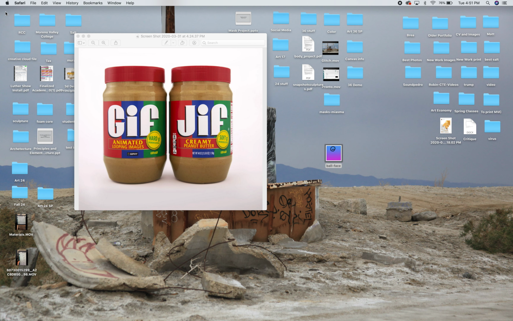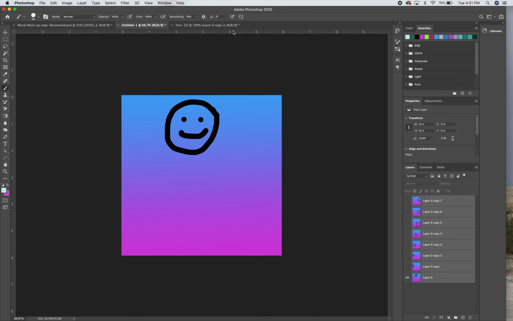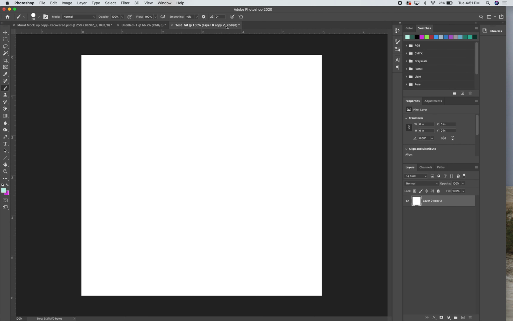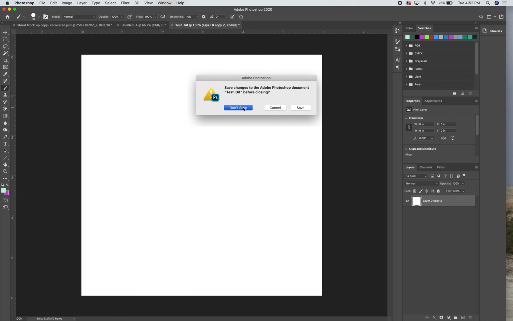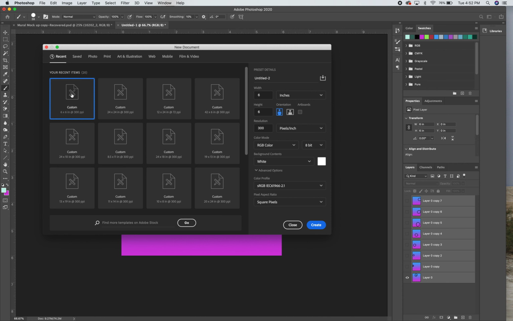So let me close this, and then I'm going to go ahead and open up Photoshop. I'll close this out real quick. And then I'm going to create a whole new document, so New. Now, my suggestion is, and I'll give you some guidelines when I write up the project description, to do a square format. And here I'm going to do a 6x6 inch.